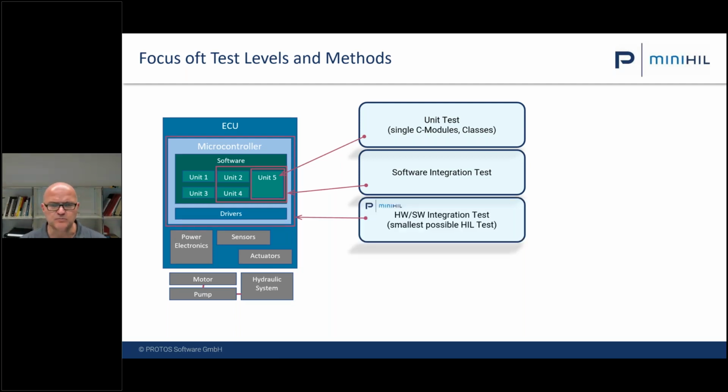The next level would be the first level of hardware in the loop. That's basically the smallest possible hardware in the loop test. We call this a hardware software integration test. That means you take the microcontroller with the complete software stack you're deploying to your customer, and you test the microcontroller, including the software, as a black box. That's relatively simple to do in comparison to a system test. So that's where we designed the mini-HIL test environment.